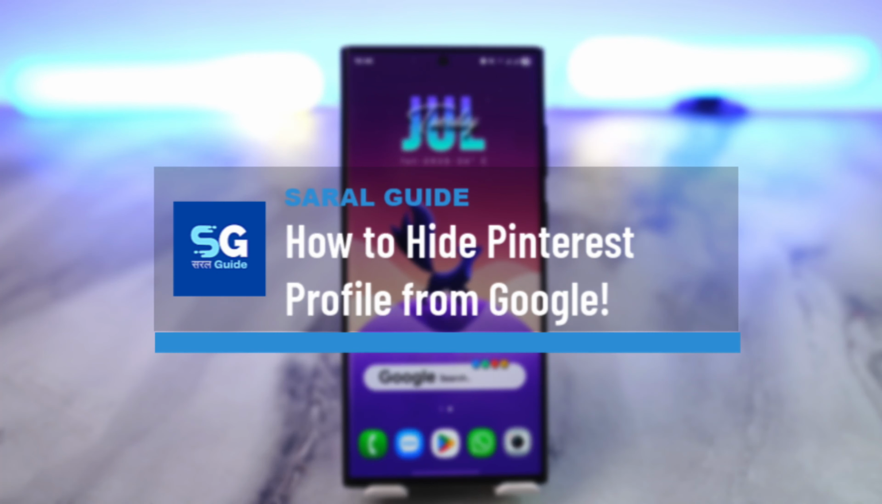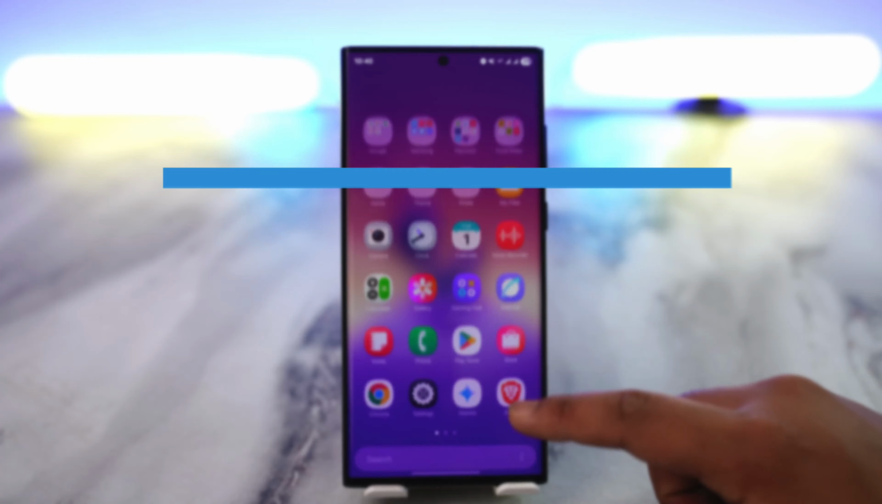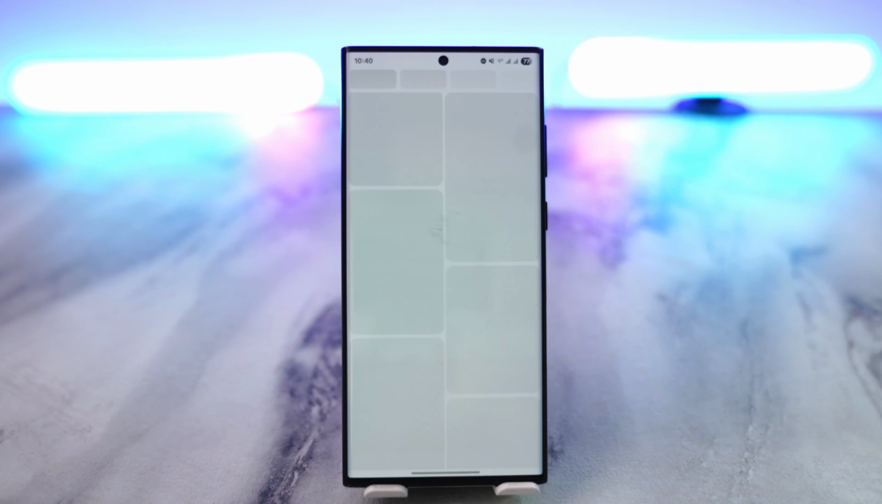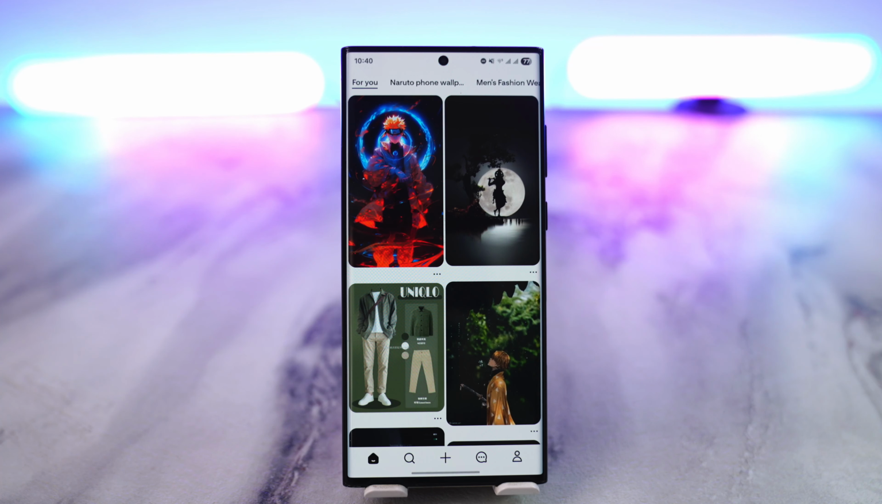How to hide Pinterest profile from Google. If you want to hide your Pinterest profile from Google, first we'll launch the Pinterest application, and we don't want our profile to show up on Google.